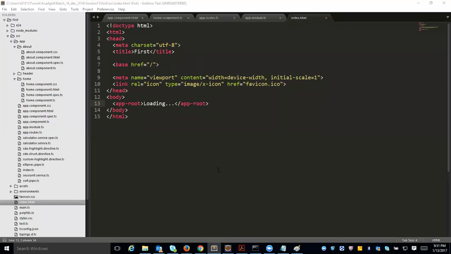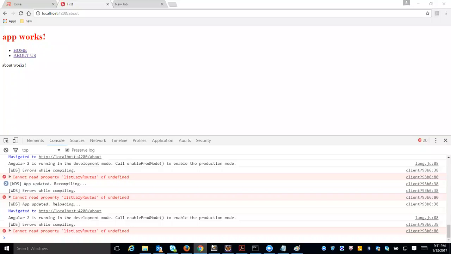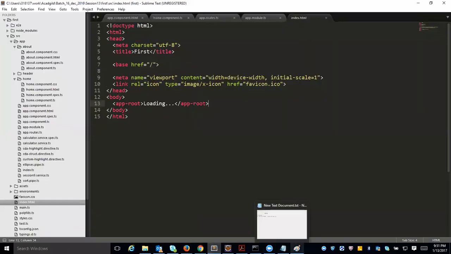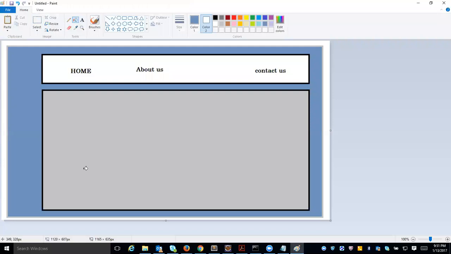Okay, Namita is asking a question. Router outlet may be inside other components like main section, footer section, etc. Yes, you can have router outlet in other components as well, no problem in that. But the only thing is, when you create a router outlet, you want to show the actual content, right? Actual content is the major one. That is why you create it like this.